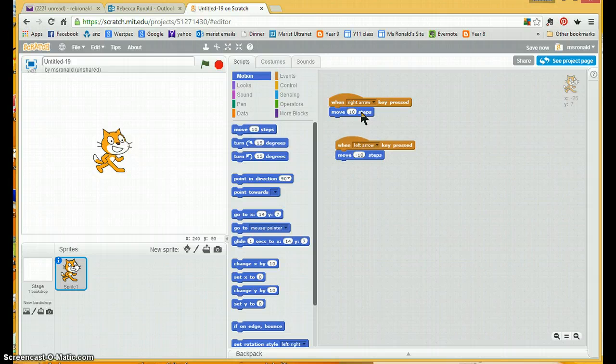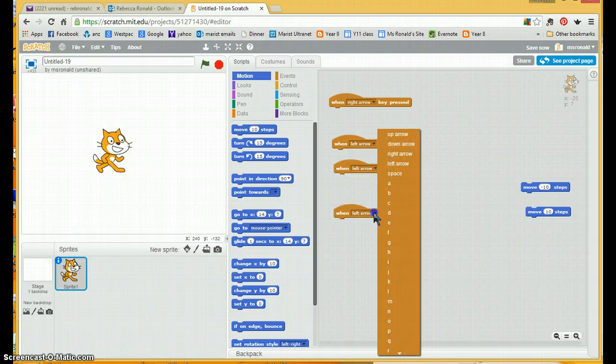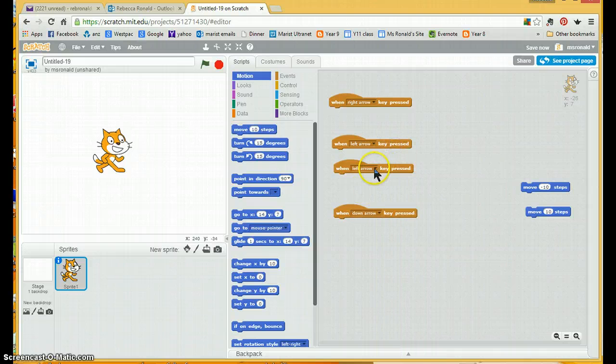Okay, what about if we want to make it move in all 4 directions? We've got to get a bit more tricky, so I'll just drag those away. You can snap things apart from below, but you can't snap things apart from above, they stick together. So I'm just going to chuck those over there in case I need them again, but I'm going to get all 4 arrows, and rather than having to start again, I'm just going to duplicate, and this one will be down arrow, up arrow. So we've got left, right, up and down.